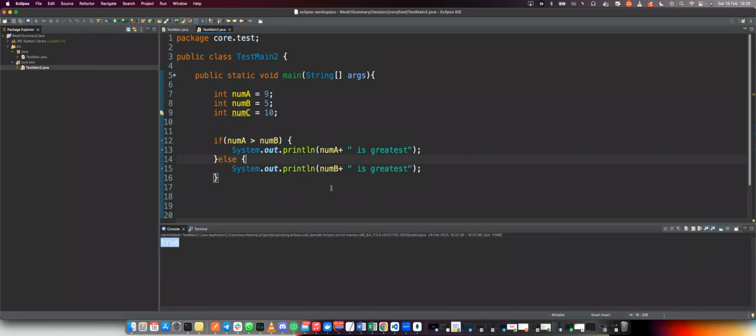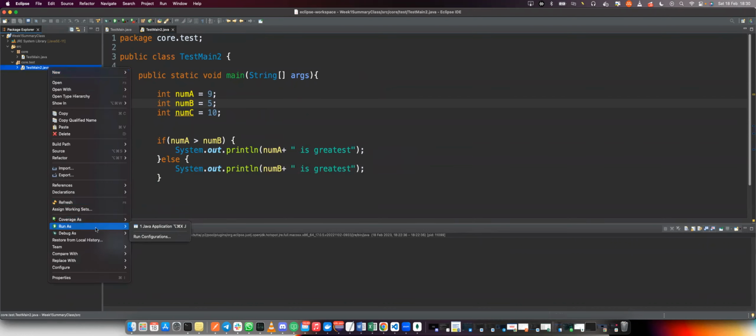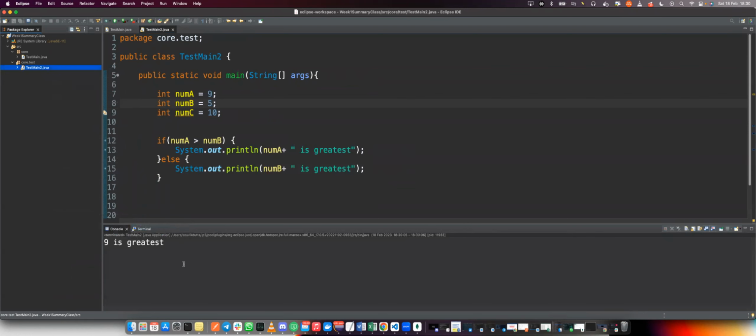I'm coming to the logical operators in a while, but before that, let me show you what debugging looks like. At this stage, I'm going to run this program in debug mode. I ran it so far in the normal run mode, run as Java application. The result will be this: 9 is greatest.